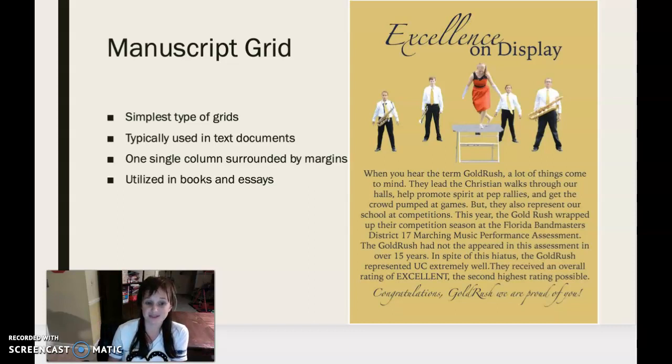This is a manuscript grid. It's the simplest type of grid. It's typically used in text documents, and it's one single column surrounded by margins. It's also utilized in books and essays, and then here we did this for a sword article. So as you can see, everything is centered on this one big thing and it goes around it. So those are utilized pretty frequently for some of the basic things.